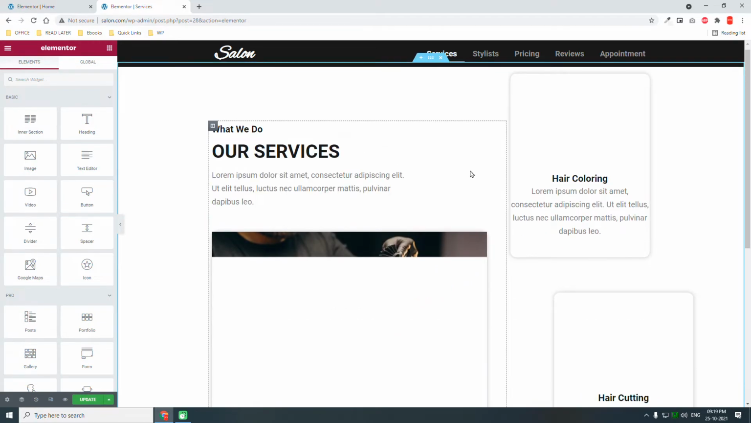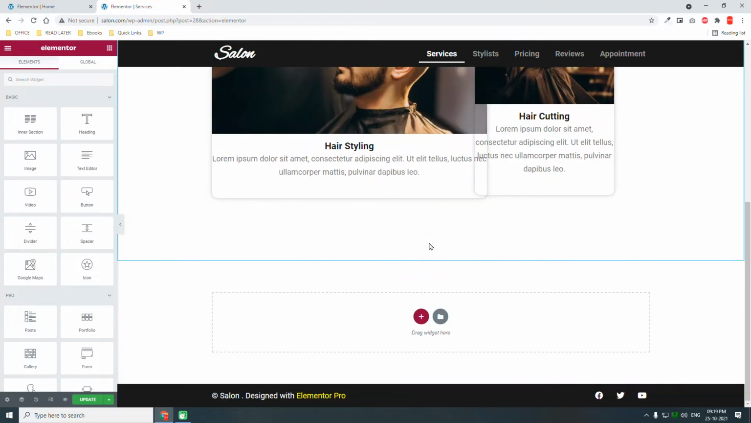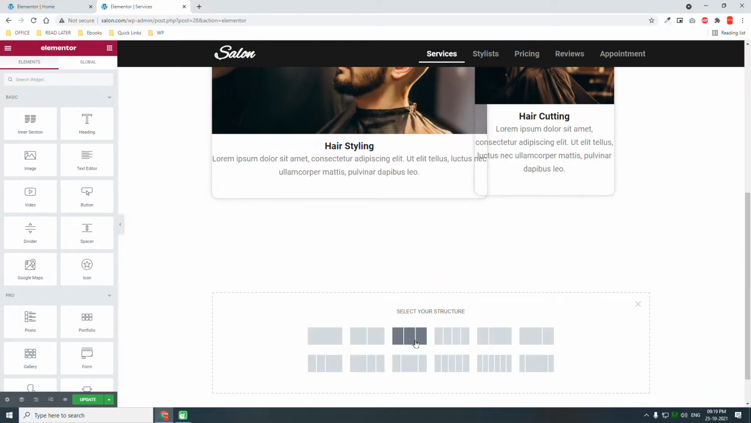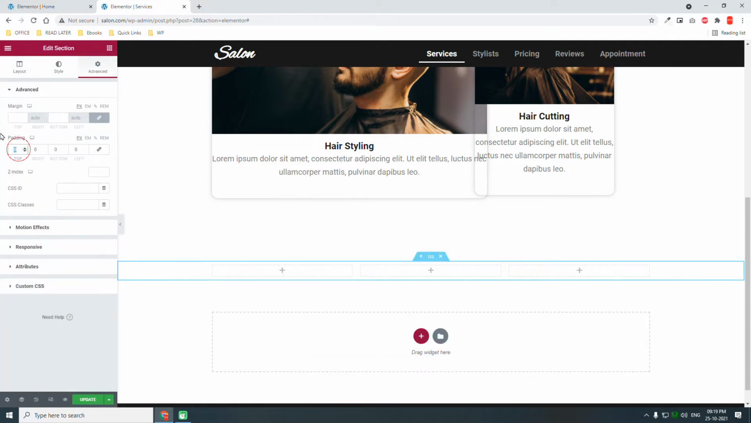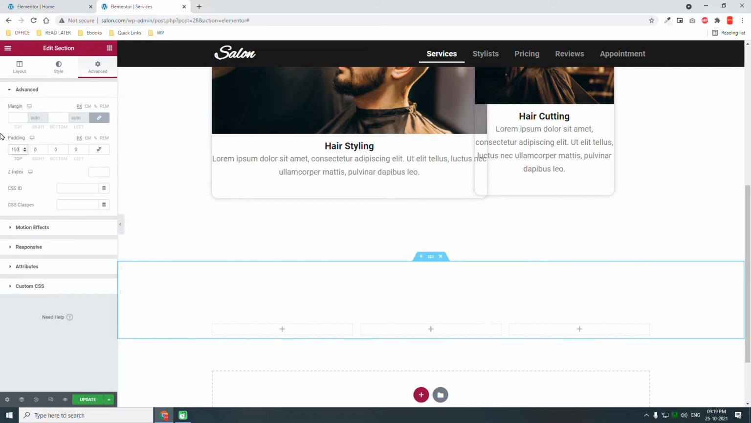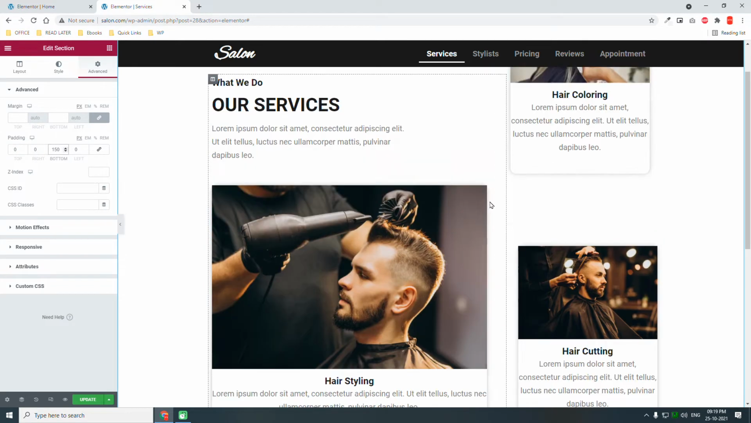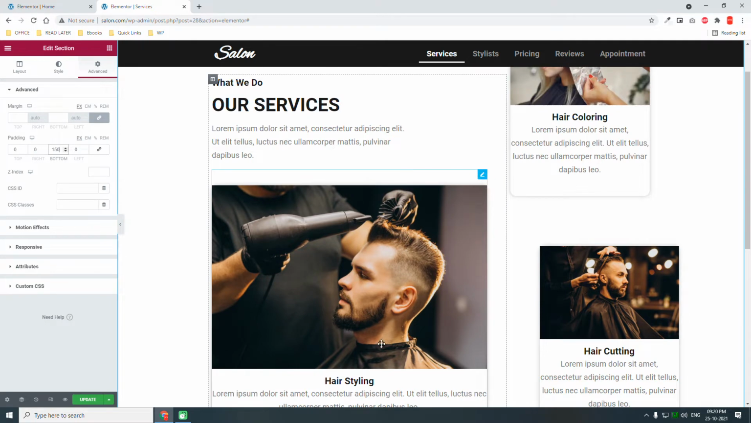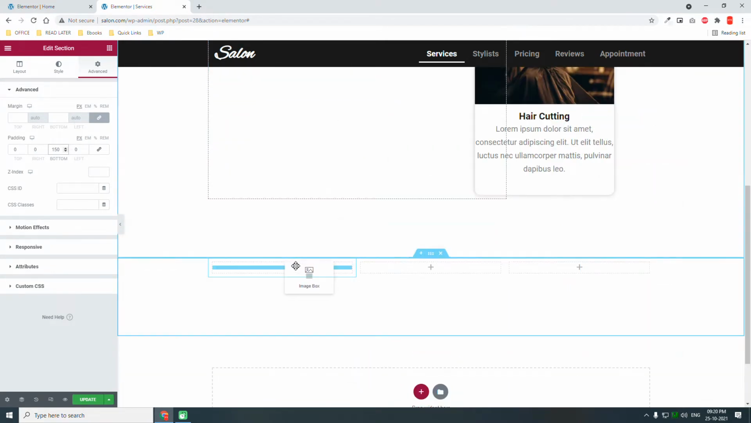For example, here we can insert an inner section, or we can insert a 3-column section here like this, with about padding 150 to the bottom. Sorry, it should be on the bottom, 150 to the bottom. Then we can drag these widgets and drop them here.